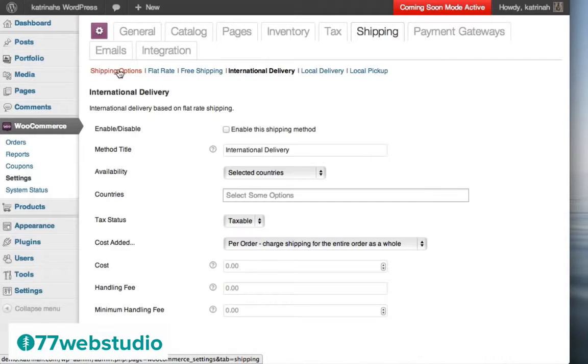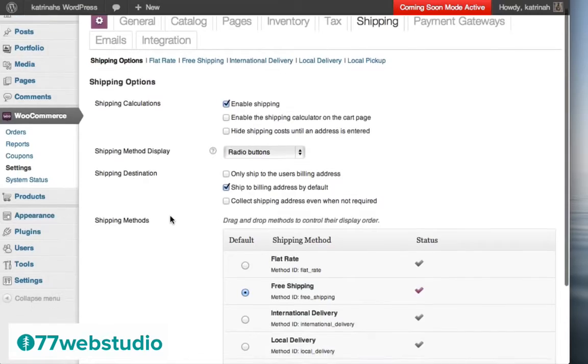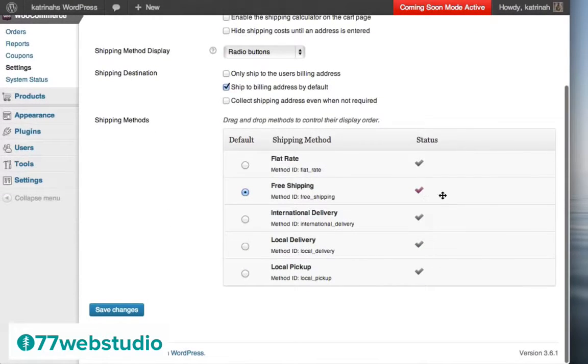When I click on Shipping Options right here, we see that the only thing checked right now in purple is free shipping. So right now this website in the demo is set up for free shipping.